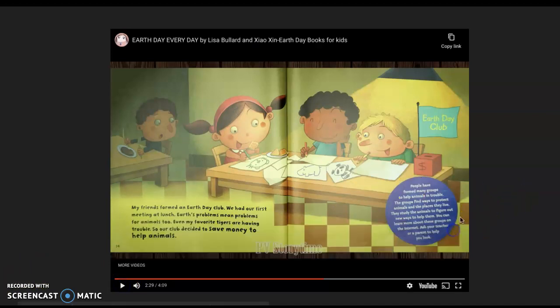Do we remember what this part of a nonfiction book is called? What kind of feature was that? If you said caption, you're right. A caption helps to describe the picture or drawing in the book.